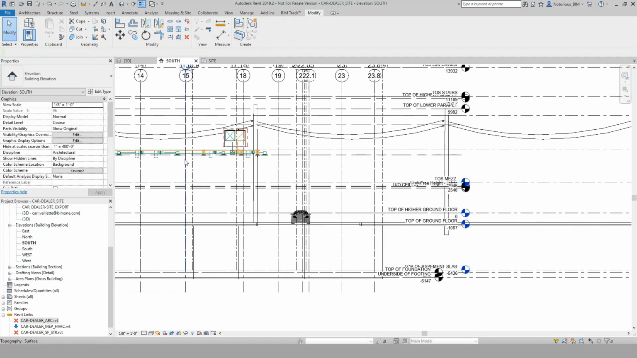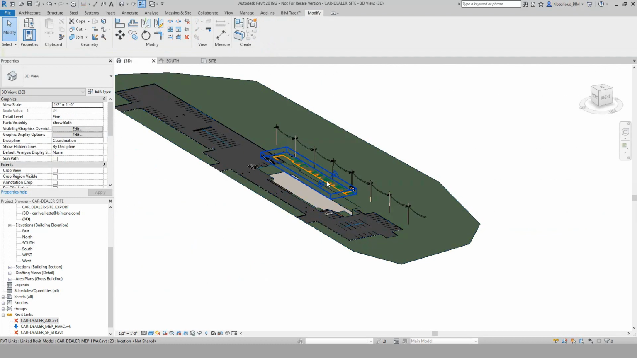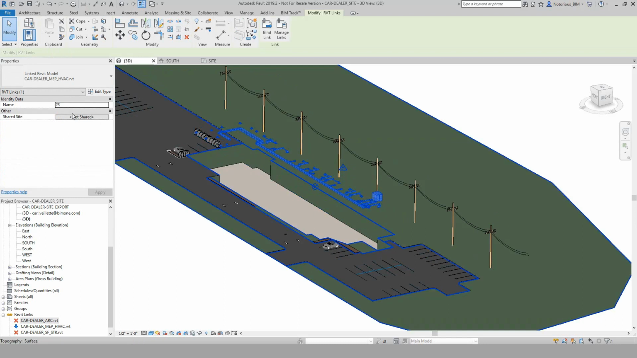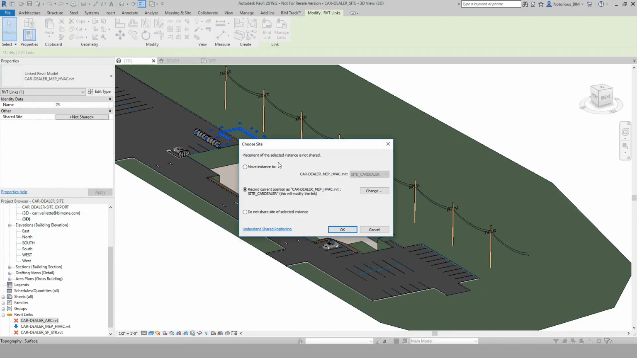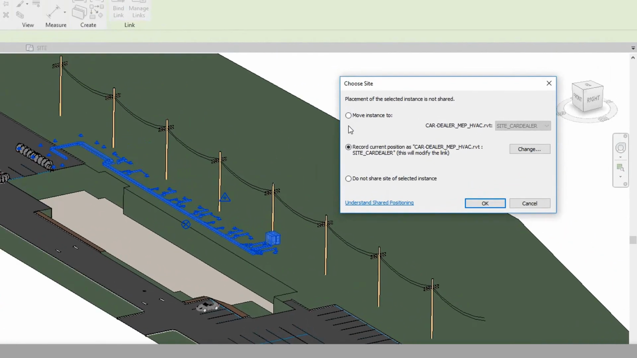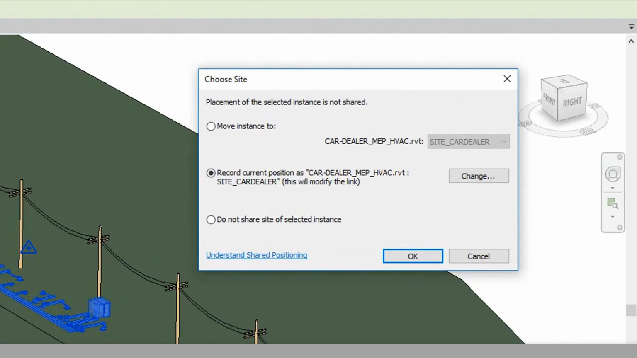We can then go back and select our model, and you'll see here it is not shared in the shared site parameter box. By simply clicking this, it brings up a box that allows us to manually set the shared site of the linked model. We can currently move it, or we can record the current position. Because we have already preset this information, we will record the current position. This will modify the link, but as you can see here, we will be modifying the shared site of site car dealer, which is not exactly what I want.